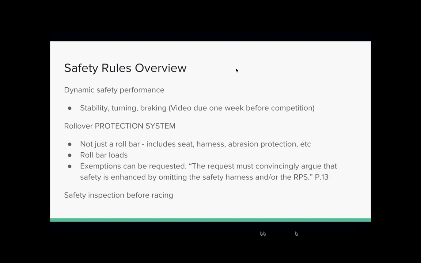And a couple notes on safety rules. Chris will come back to this in a minute. The basic stability, turning, and braking tests will be presented in video format about a week before the competition. And we'll also confirm these on site, and do a general safety inspection for things like sharp edges and dangers to the rider and dangers to people outside of the vehicle as well. That essentially is the same as the past. The only addition is that video, which serves two purposes.